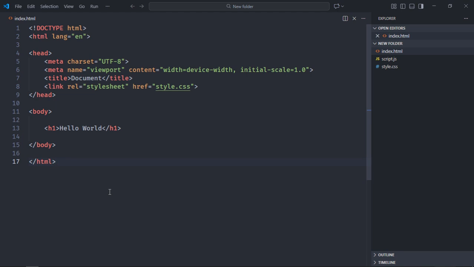Hi everyone, so today you will learn how to open multiple terminals in VS Code editor. To open a terminal, you can go to view and click on terminal. So it will open the single terminal for you.